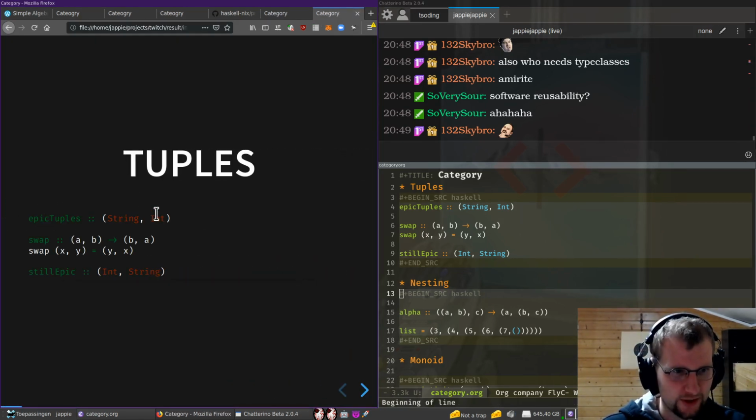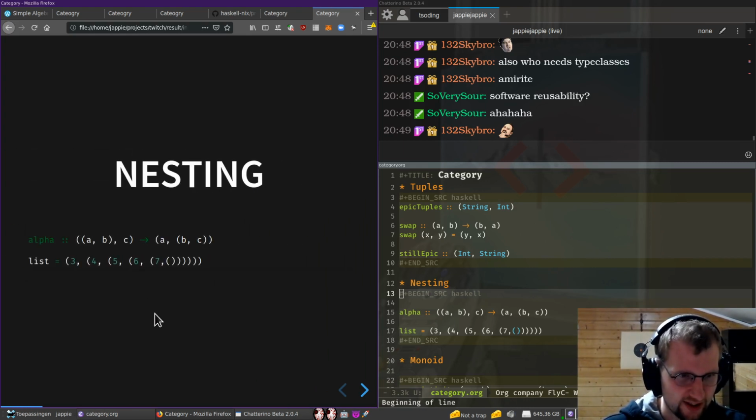So we have tuples, epic tuples, string int, and then we can swap, and then you know it's swapped. It's not that advanced stuff, right? And then you put in the x, y. Okay, cool. Then we also can nest this stuff, and we can pull out the a from the argument and put it into the second part.